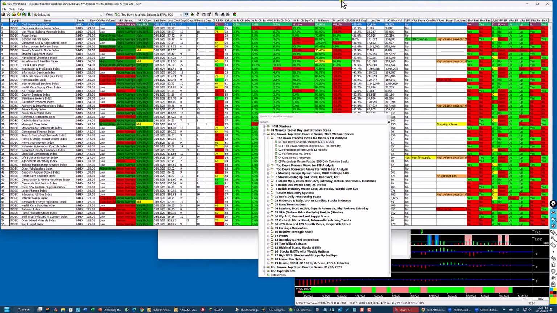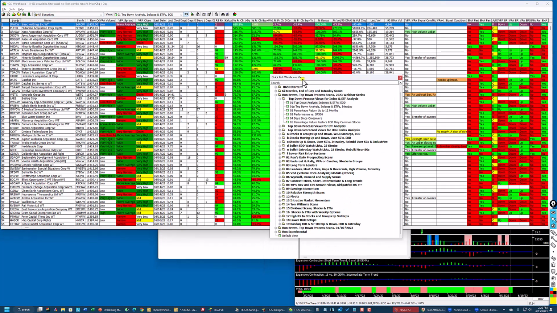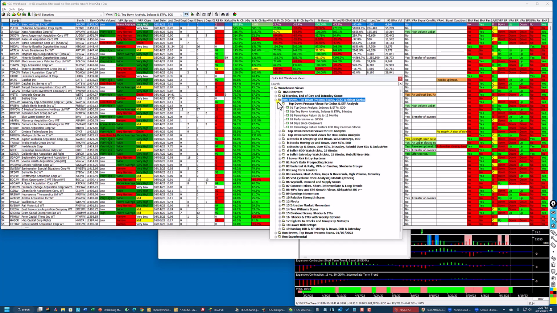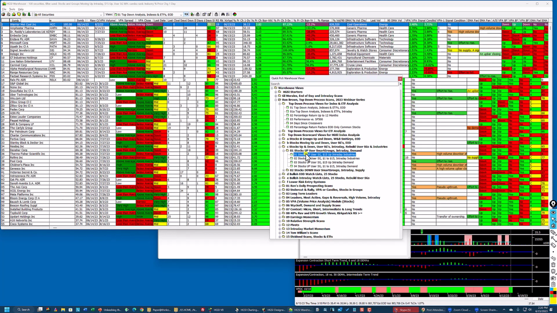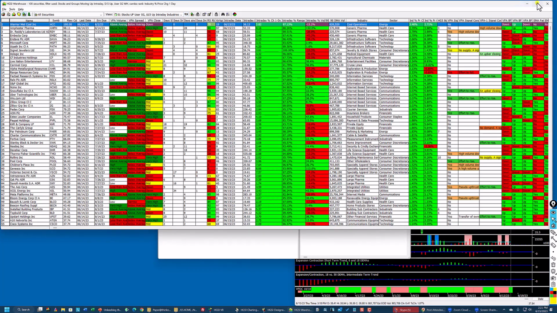Okay, so I'm in industries. I want to get to all securities. The fastest way there is to hold your alternate key and hit the space bar. See how it takes you to all securities. And now I can go into my webinar series and go down to number C. These are stocks and groups up and down intraday. These are $15 and above.